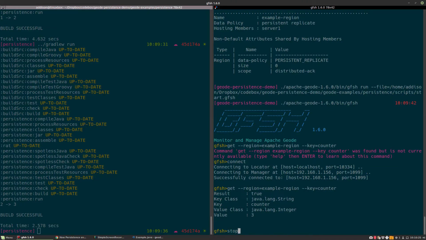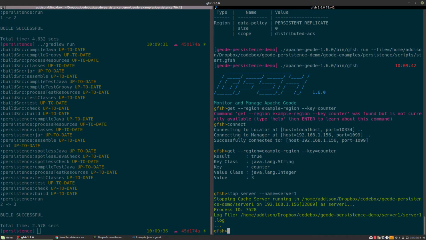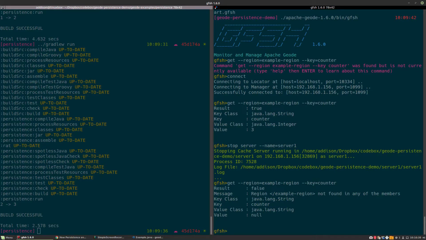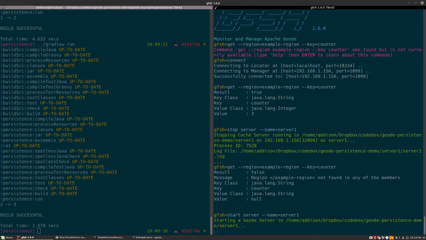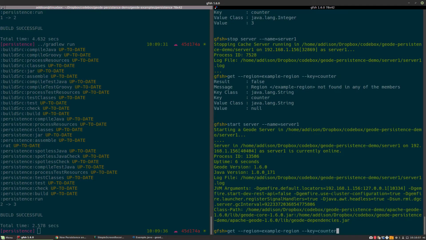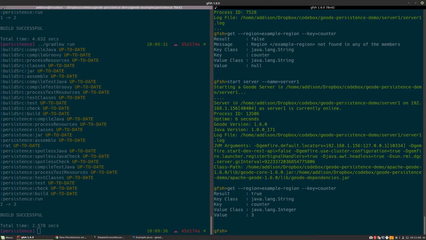Awesome. Now we're going to stop server, and the name of this server is server 1. All right, now if we did that same, we don't have that information. It's gone. Oh no. However, because we've persisted things to disk, we will start this server again. And let's run this one more time and see what happens. And our values are back because we pulled that information from disk.